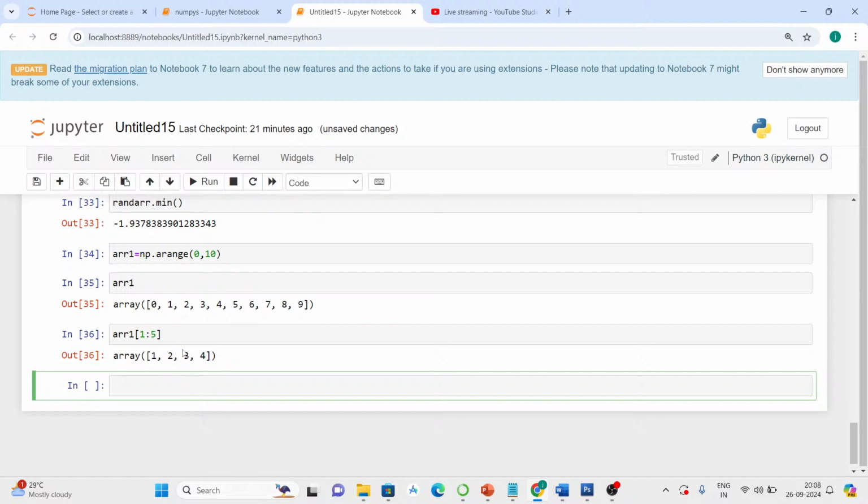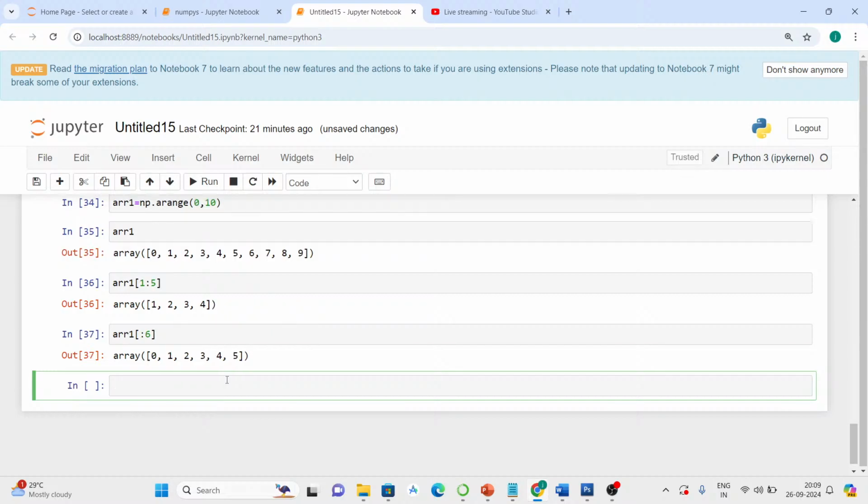Okay, if I print the elements from the start to index number 5, I can do it like this: ARR of, no need to specify the start index. You only need to mention the colon over here. And if I mention the 6 over here, it will take 0, 1, 2, 3, 4 and print the elements up to the 5 over here, as you can see.